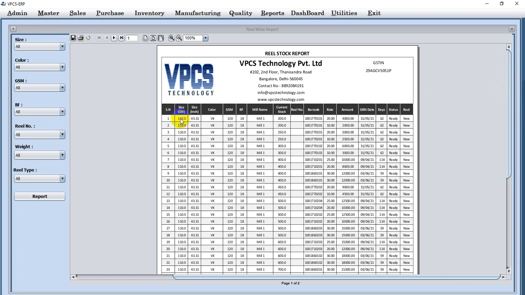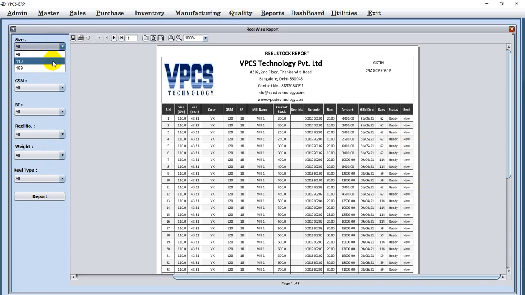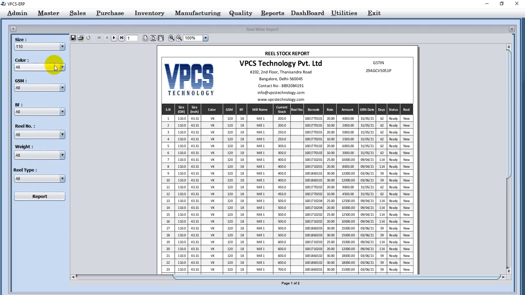Reel size will be in centimeter or inches, color, GSM, all the details will come. Here is the reel number, then its barcode, then when you purchase, GRN date, then their status, either it is new reel or bit reel. Okay, you may use any filter. Suppose I will use one size wise filter. Okay, on 110 size I will use 189.